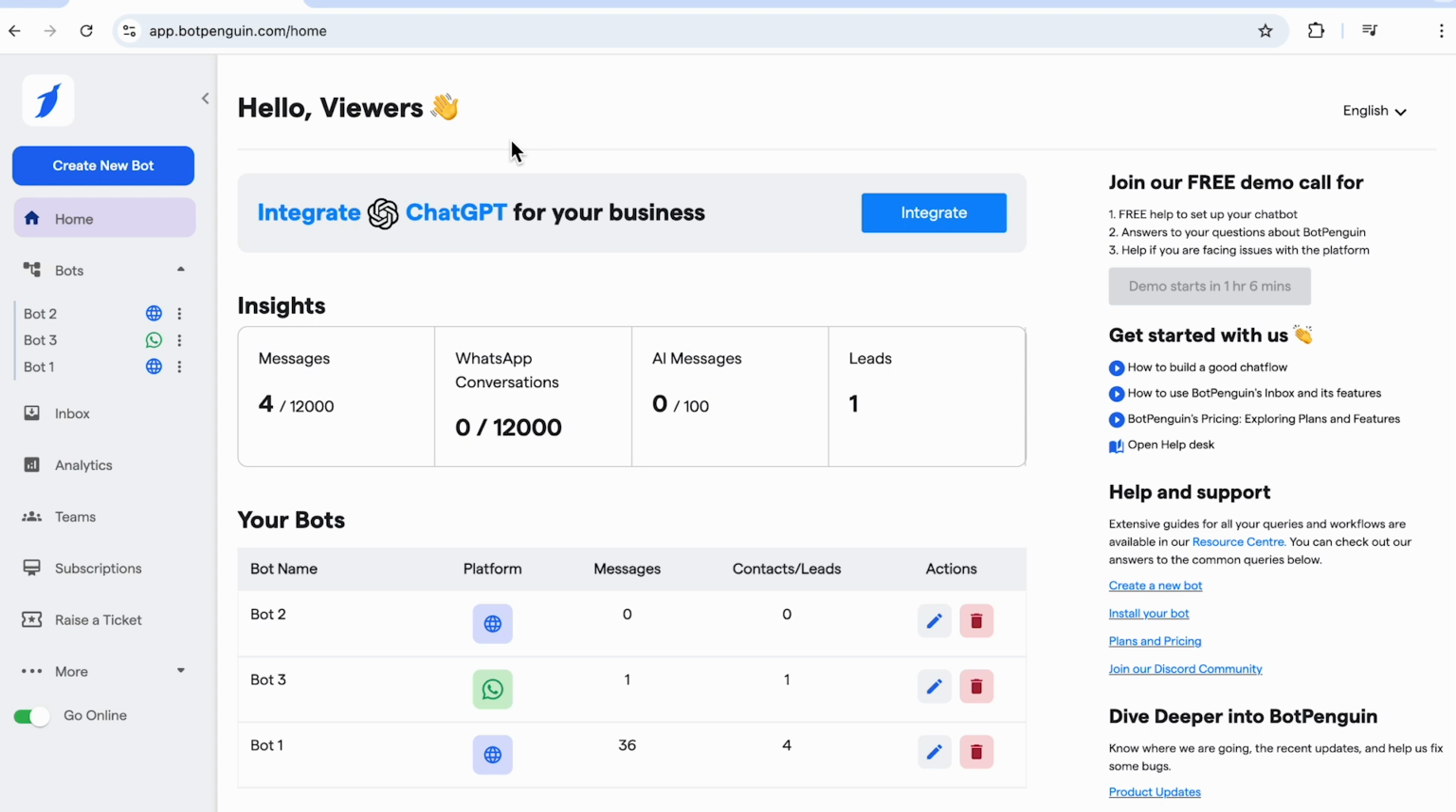In today's video, we will discuss how you can train your AI chatbot using sources like Notion and Google Drive on the BotPenguin platform. Using Notion and Google Drive is a smart way to train the AI chatbot using existing knowledge bases, documents, and resources.